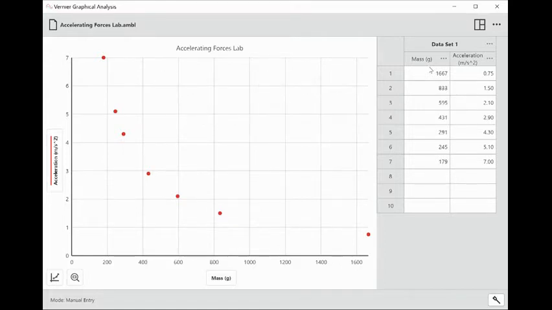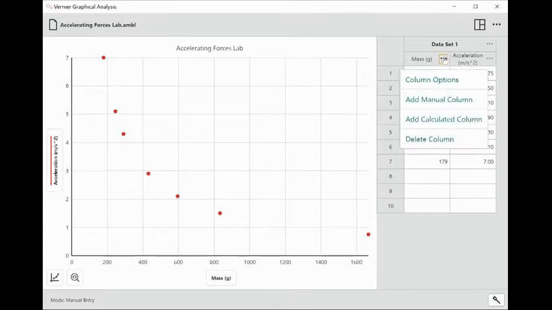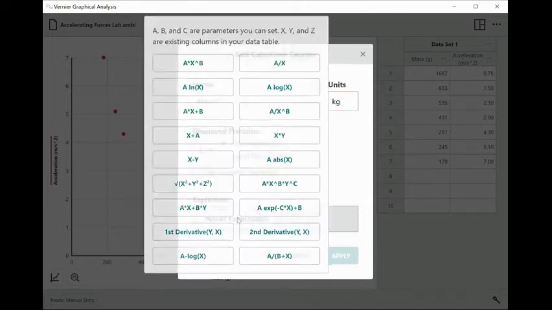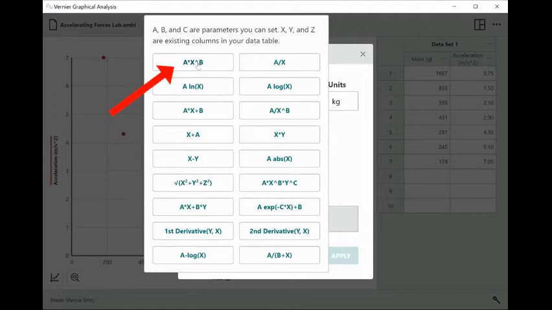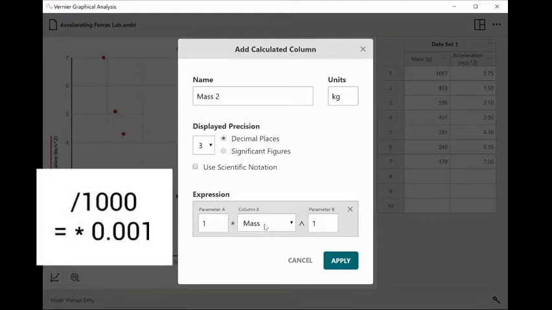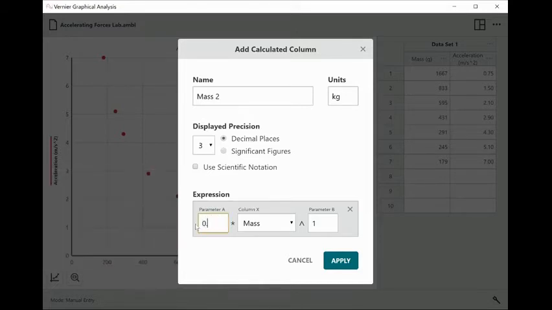I'm going to begin by clicking on the three horizontal dots in my current mass in grams column and choosing Add Calculated Column. Here I will add a title, mass 2, and a unit, kilograms. Next, I'll click on Insert Expression and choose A times x to the b, which sounds complicated, but will do what we need. As I said before, all I want is for the current x values to be divided by 1,000, which is the same as multiplying by 0.001. So in the box for A, I'll put 0.001. I'll leave x as mass, and then I'll leave power b as 1 because I don't want to square or cube x. I'll just want to leave it as it is.